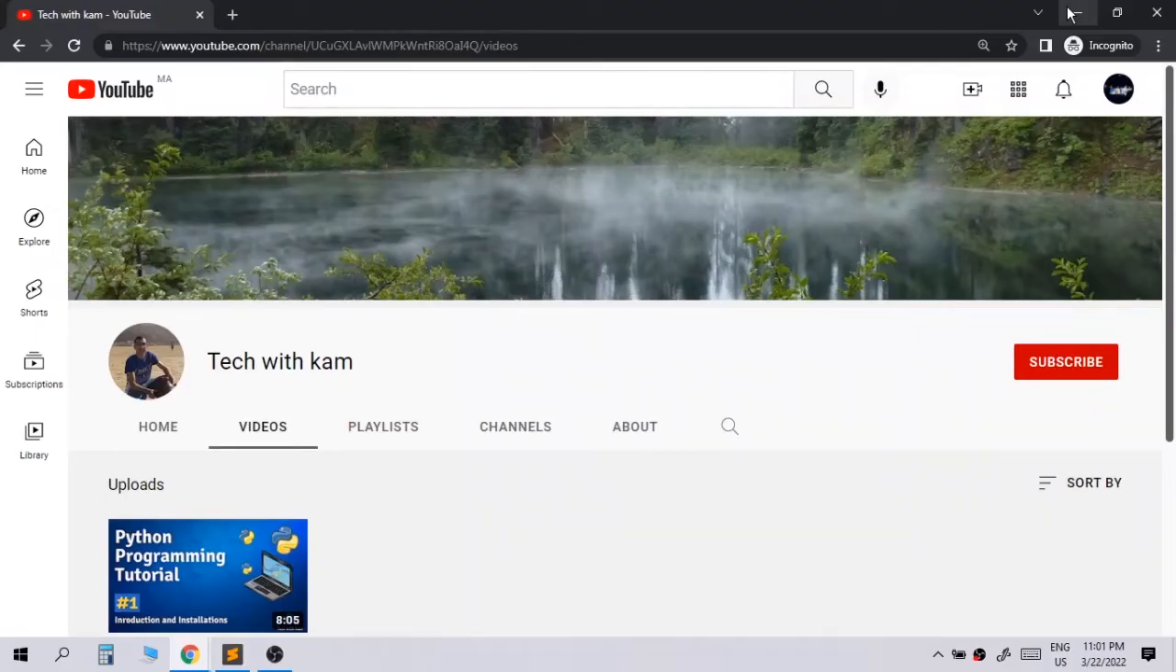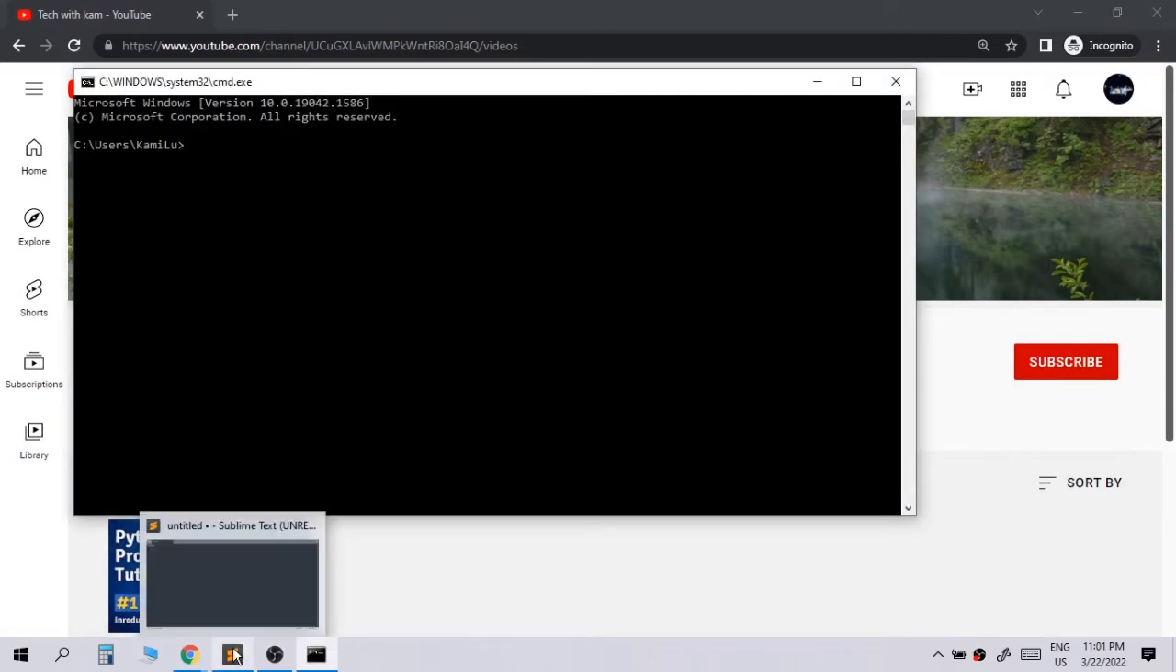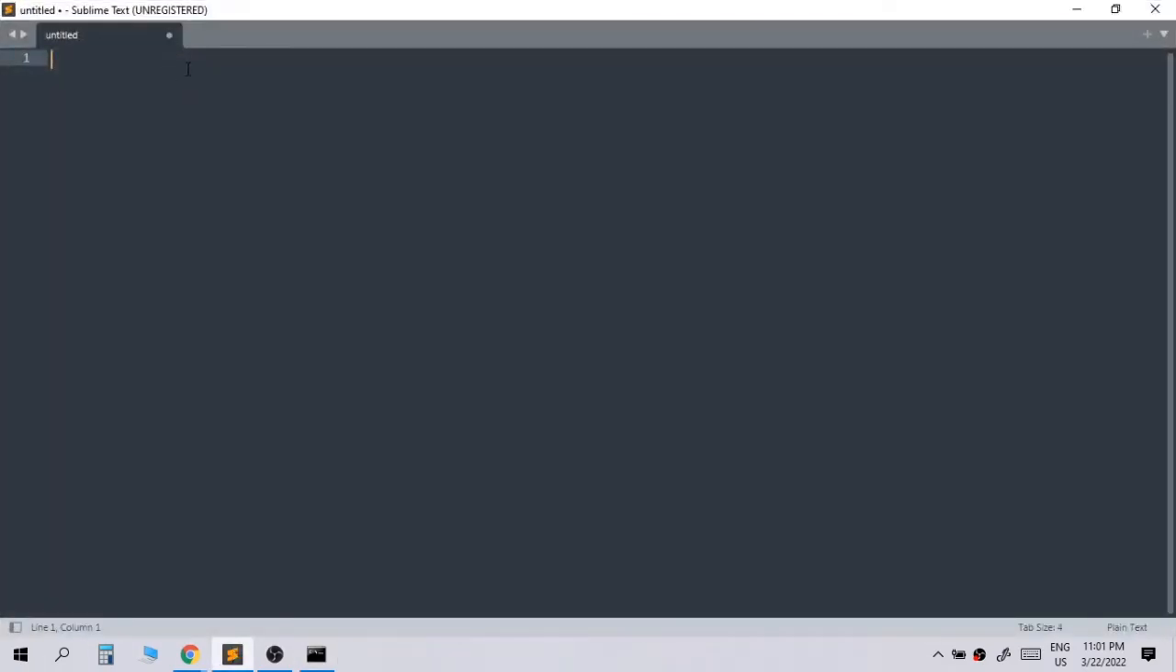So after you install Python, now it's time to create your first program, and you can use two methods. You can still use a command line terminal, or you can use directly a text editor or an IDE like Sublime or VS Code or another one to execute your code and to see the results.